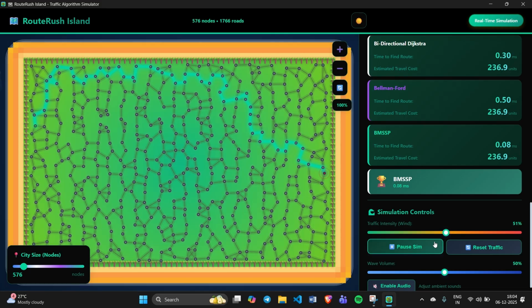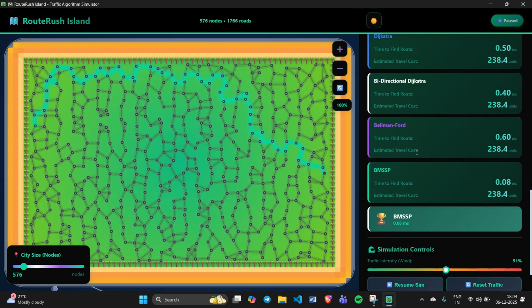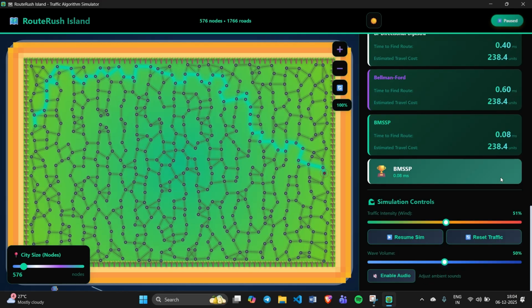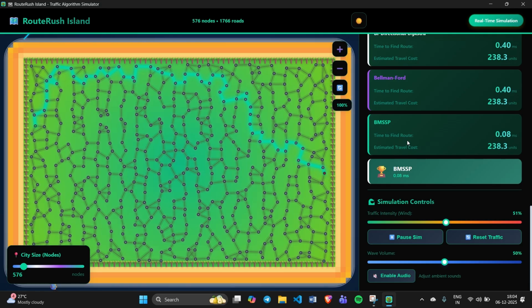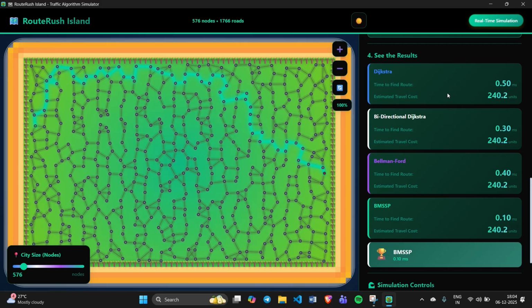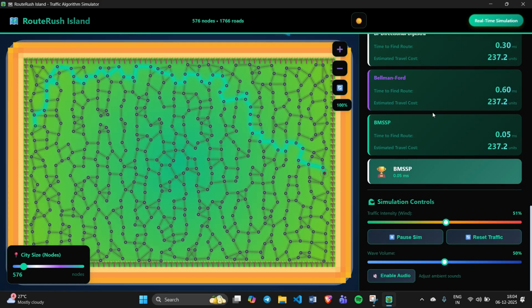Next we have the two buttons, pause simulation and resume simulation. On clicking pause simulation, all these simulations are paused and all the times and travel cost calculations are stopped immediately, and the whole simulation immediately stops for the moment. And on clicking resume simulation, it resumes back and the algorithms start their work again, analyzing the current traffic conditions and finding the shortest path.